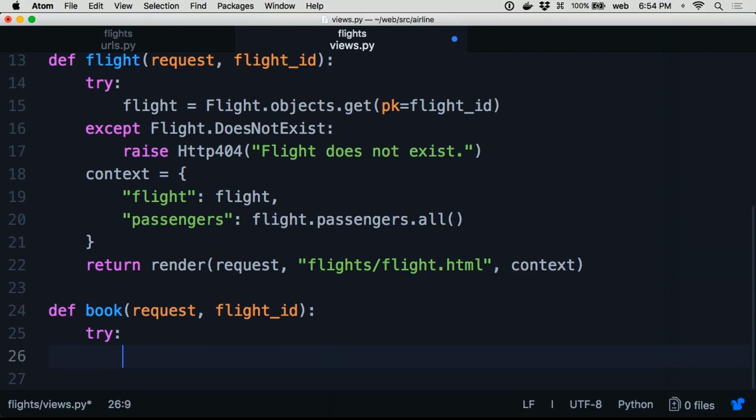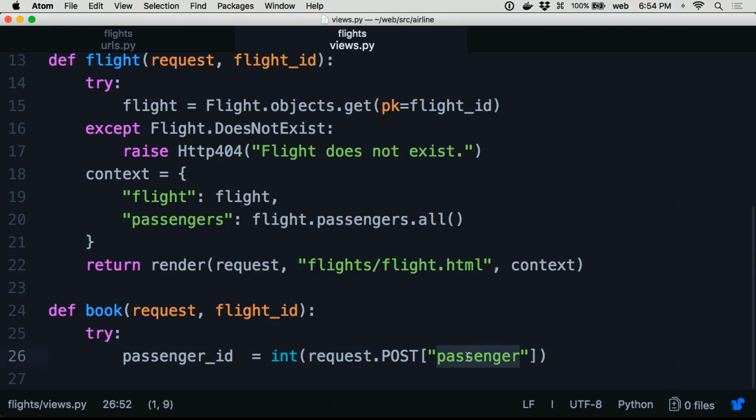Well, several things could go wrong as I try and book the flight. So let me try to do some things and figure out what could happen. I'll say passenger ID is equal to int request.POST passenger. And so I'm going to assume for now, and we'll see how to implement this later, that when someone is booking a flight, they're going to submit a POST request. And one of the arguments in that POST request, the data that gets passed in, is named passenger. I'm going to convert that to an integer and store that as passenger ID.